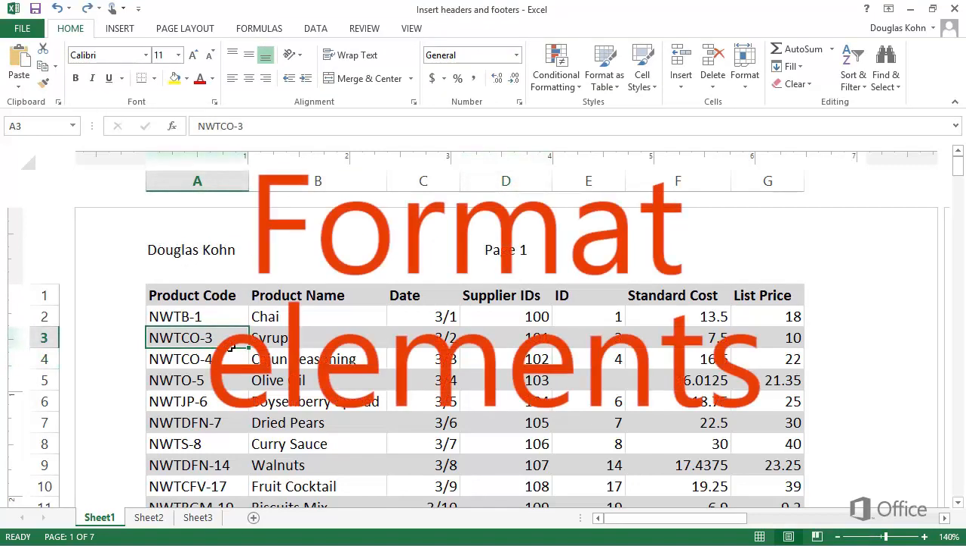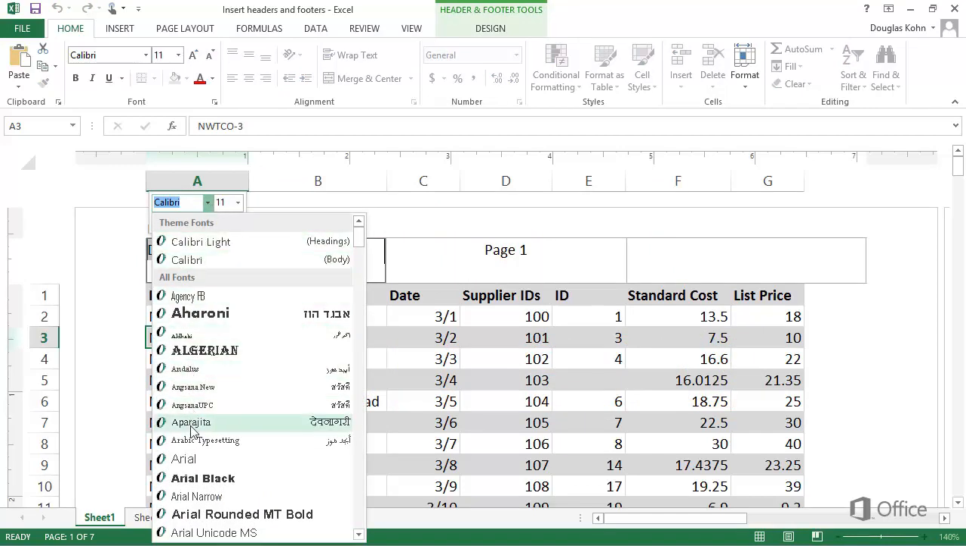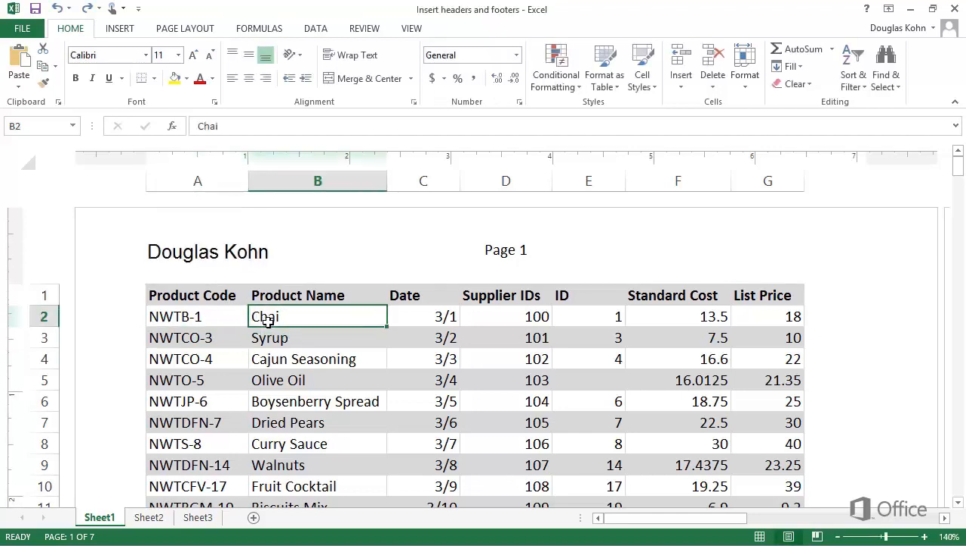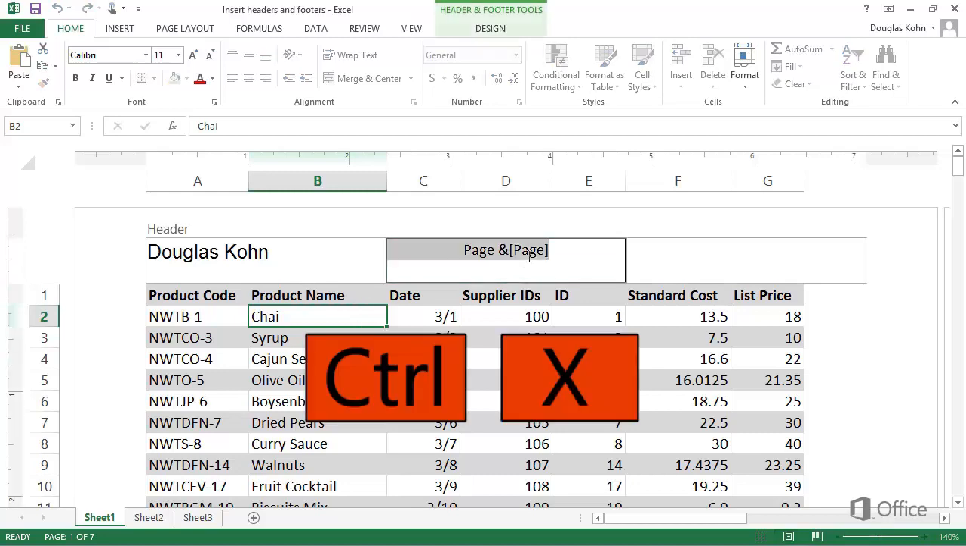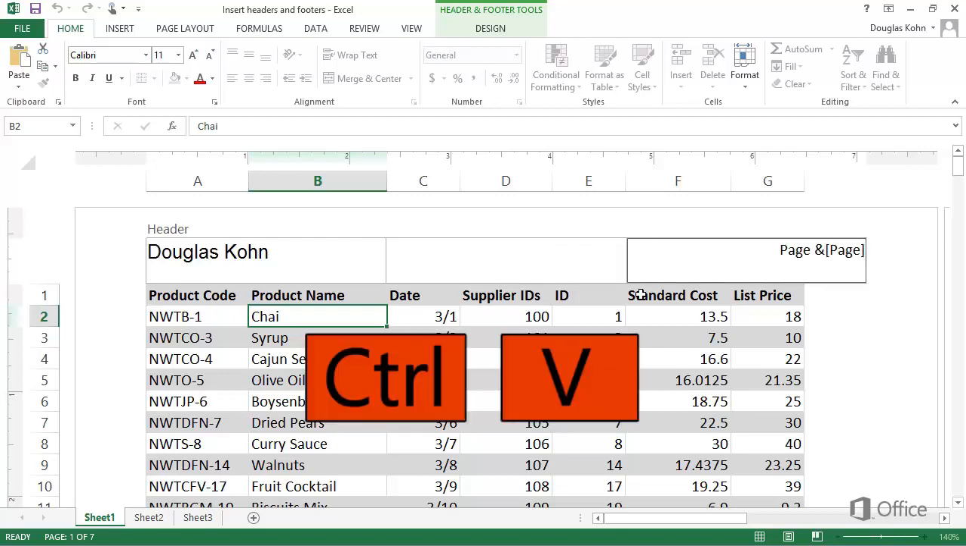To format what's in your headers and footers, select what you want to change, and use the context-sensitive menu to make changes, such as font and font size. You can move what's in your headers and footers. Select what you want to move, press Ctrl-X to cut it, select a different section, and press Ctrl-V to paste it.